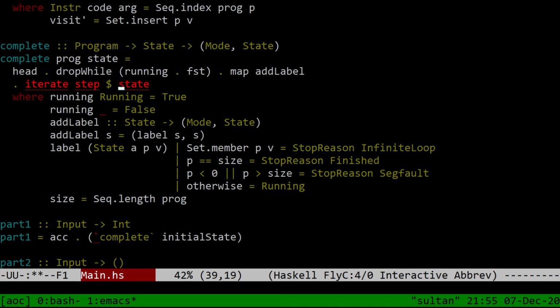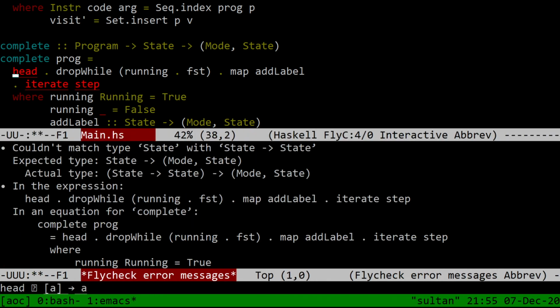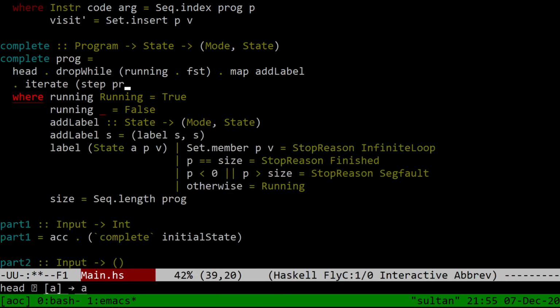In fairness, I could beta reduce, or is this eta reduce? I don't even know. This doesn't help. Weirdly, it makes things worse. No, it just moves the original error that we had. So it's like expecting one more. Oh, I forgot to pass it a program. There you go.